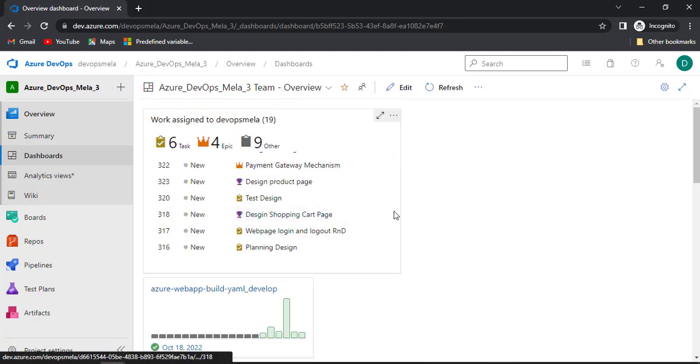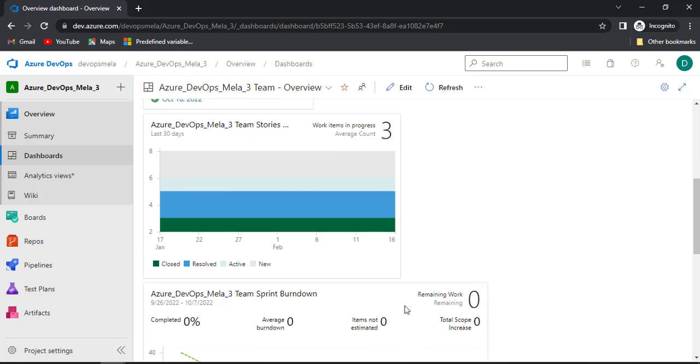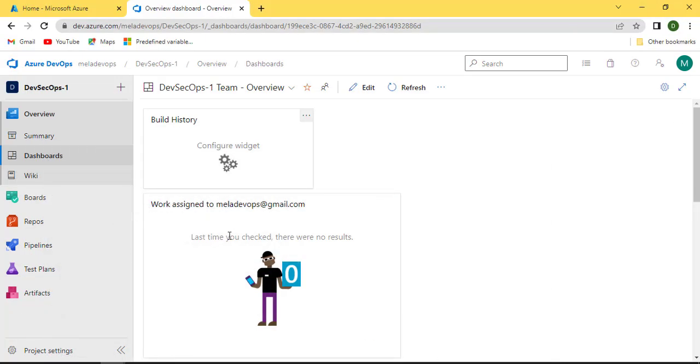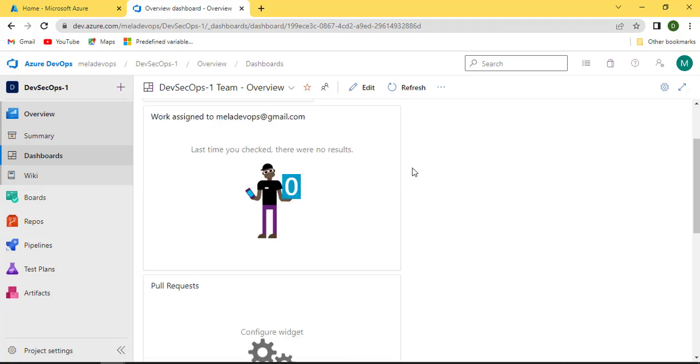This is very important if you want to showcase what exactly this project is all about and what all things you're doing. So this is how you can have dashboards created. Okay, as of now this is a new project, we don't have anything, so I'll just keep it as it is. Later we'll fill this up.